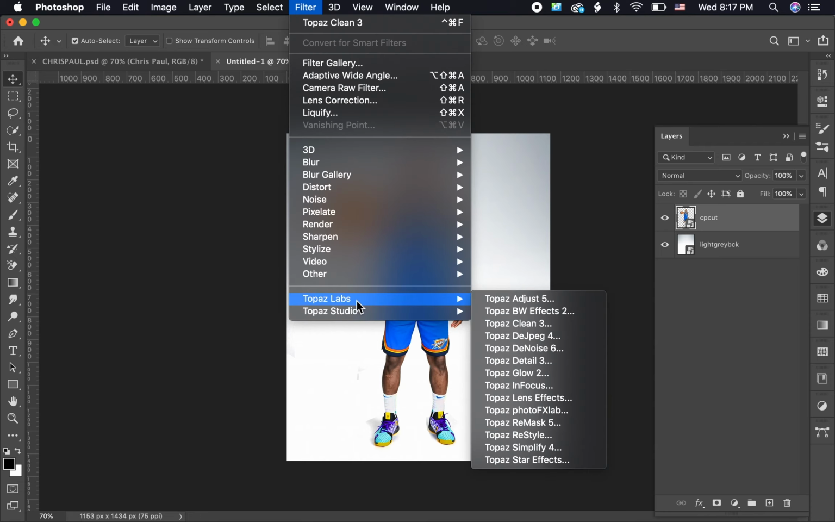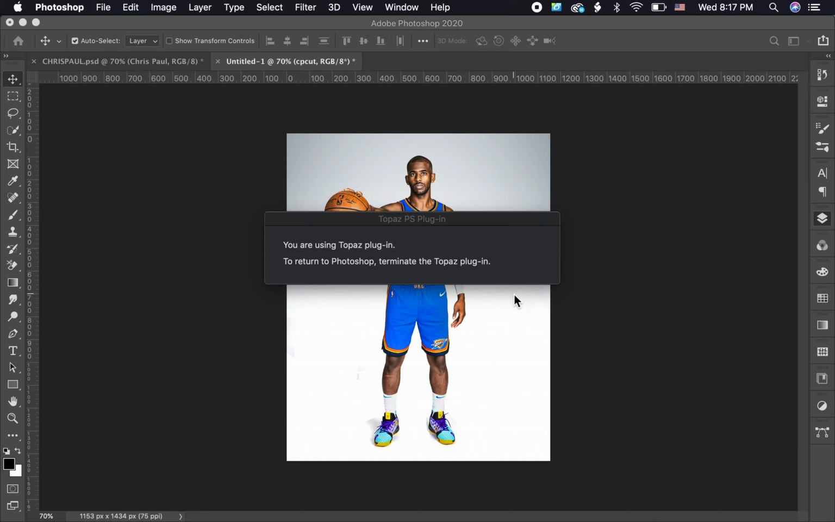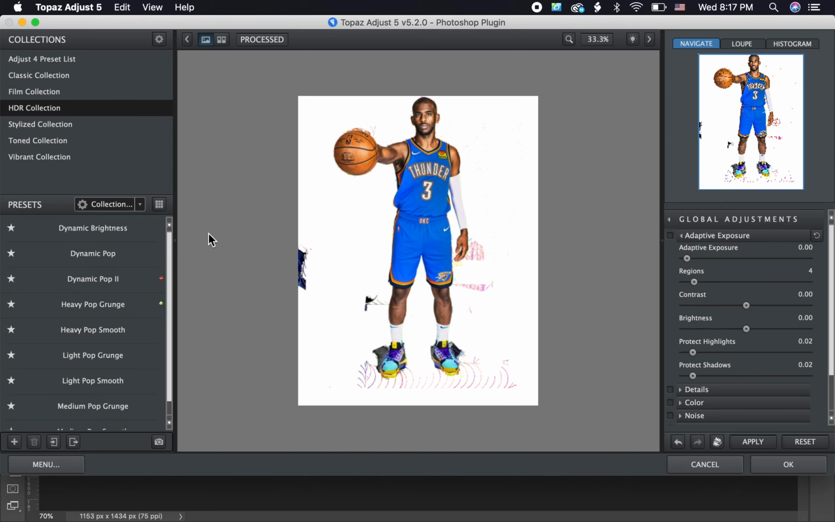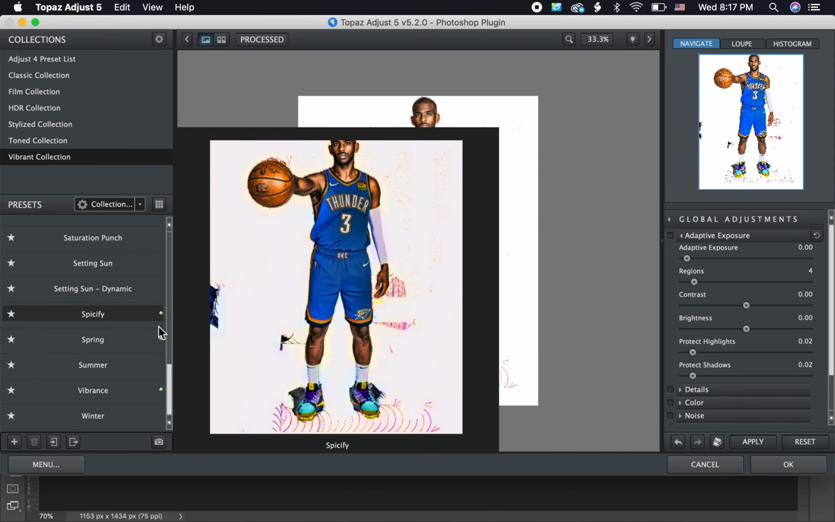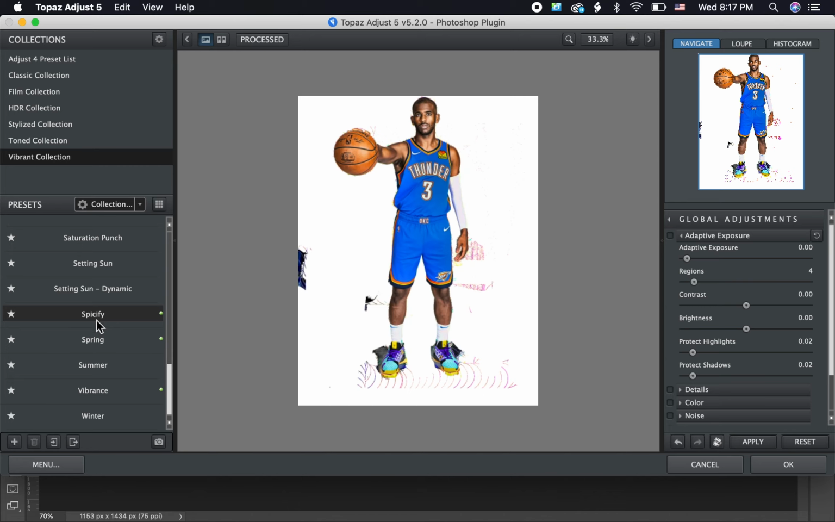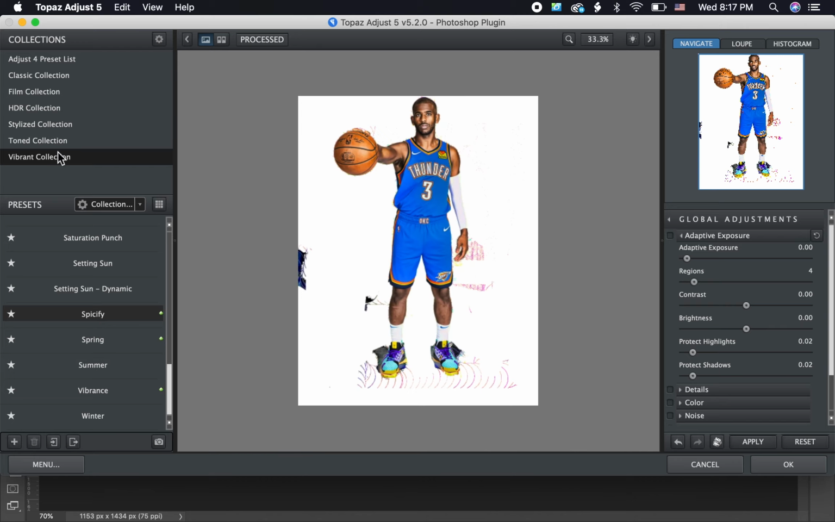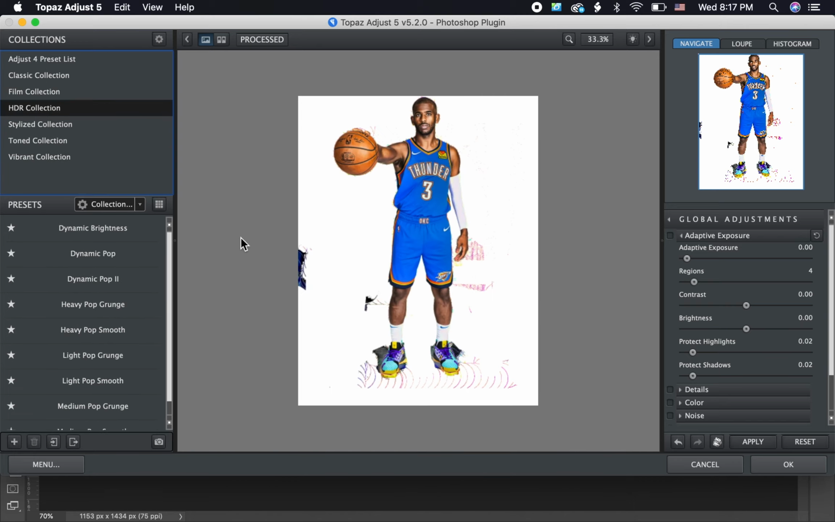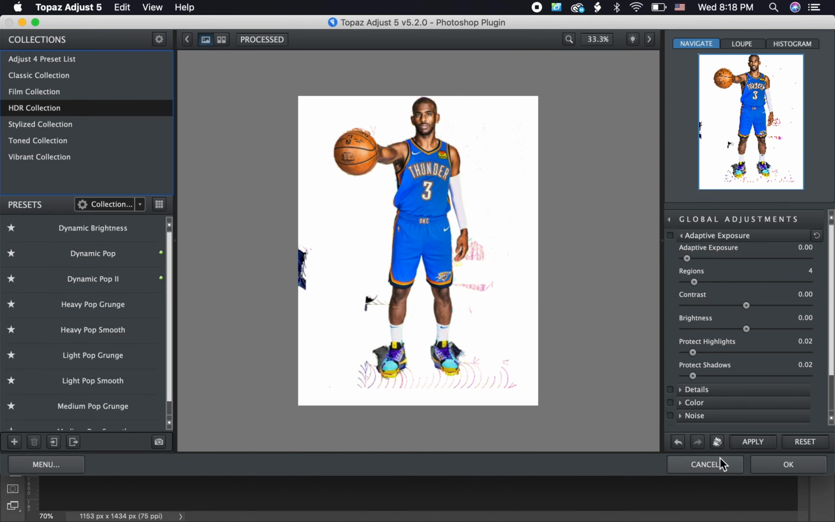Second, right after Denoise, you go to Topaz Adjust, and Topaz Adjust is really great. It's basically just pre-made filters. A lot of times I'll do Spicify, but I didn't with this player. And like I said, if you did Spicify, it's smooth. On the screen, you can see it's a smooth color. If you didn't do the smoothing, it might come up with really weird colors. So that's why smoothing is important. But for this one, I just did Dynamic Pop too. You click on it to activate it, press apply, and then OK.